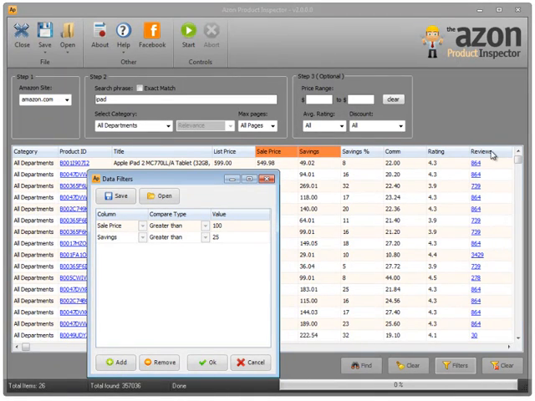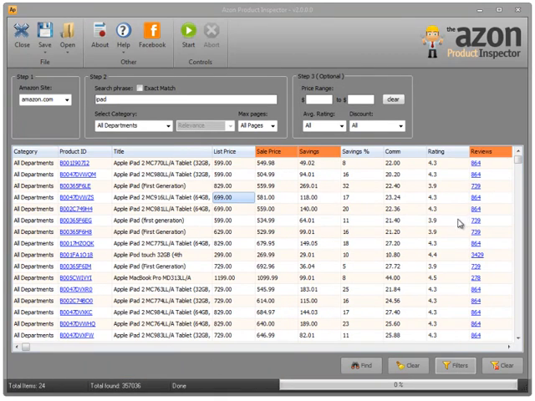Let's say we want to add a filter for the reviews column. Go add, select the reviews column. Let's say we want everything greater than, let's say, 150 reviews. Click OK, and it's been filtered. You can see which column is filtered by looking at the colored header up here. You see those three columns, the ones that are filtered.